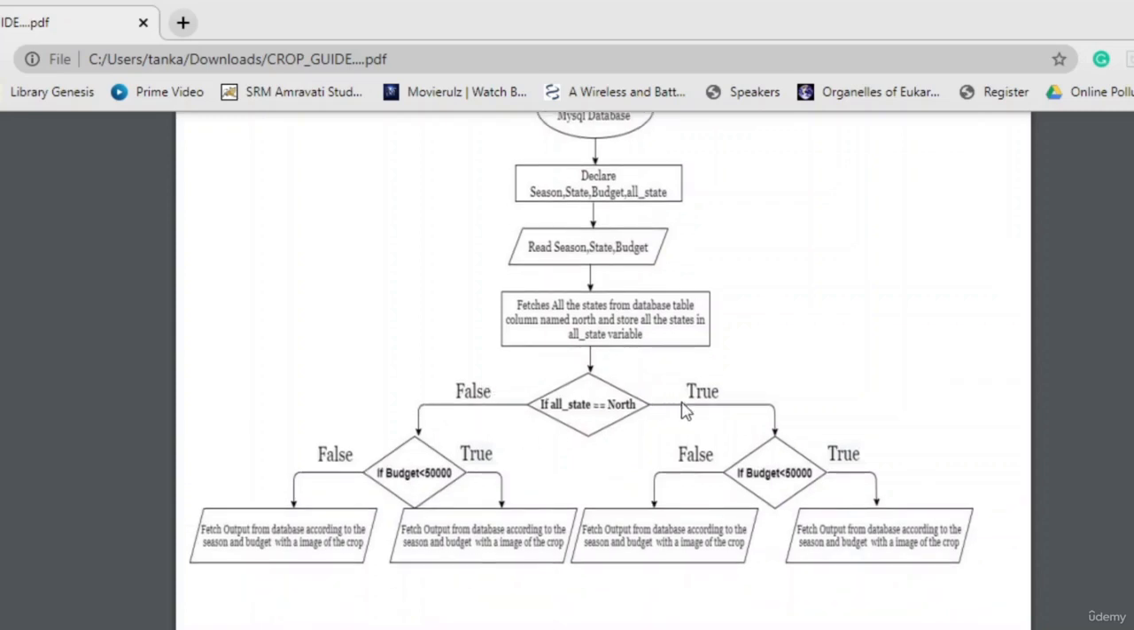If it belongs to a north state, it will be applied as a boolean variable true and it will go to the second stage. Or if it is false, it will also go to the second stage. And now you can see that there are 2 divisions after the first division. This is the second stage of filtration, and that will be the budget. So if the budget is less than 50,000, it is given as true, and if the budget is greater than 50,000, it will be given as false, and it is going to fetch the output from the database. The same applies for both.